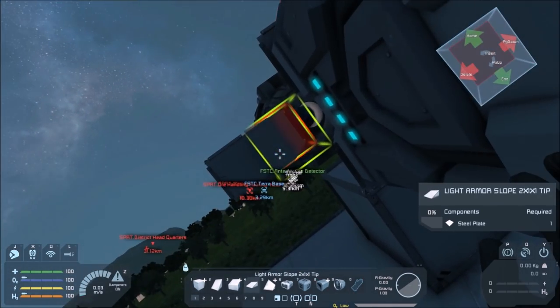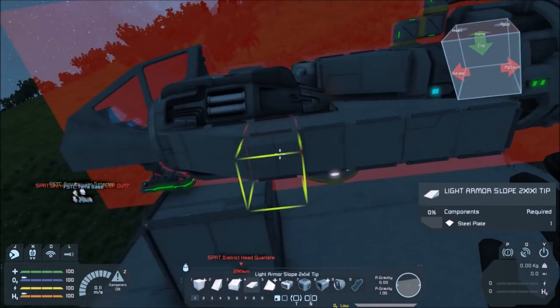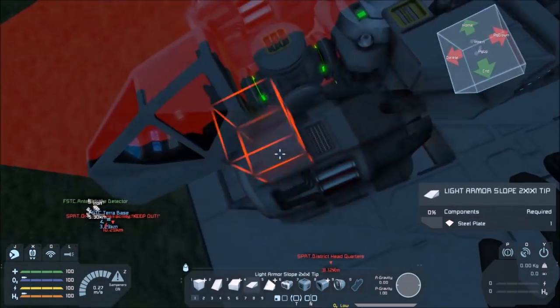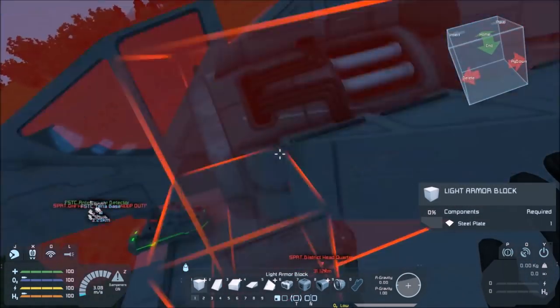I'm going to speed the rest of this up as it is just bodywork that doesn't affect the performance of the ship. You can still watch it and observe my technique, but as I said earlier in the video, my technique is not necessarily the right technique.